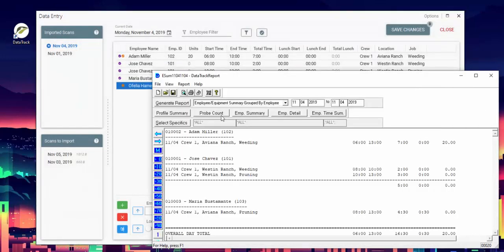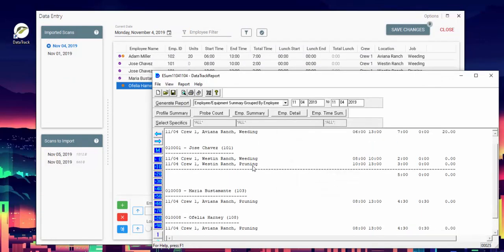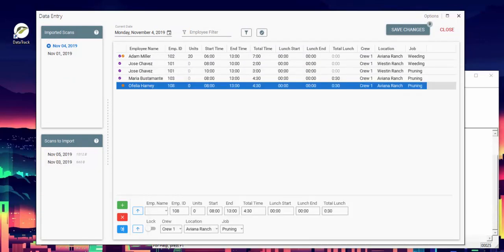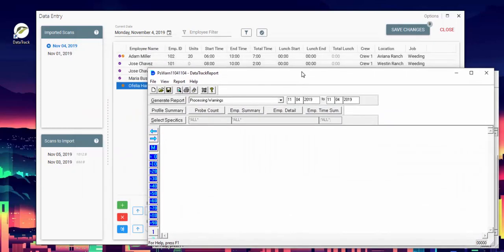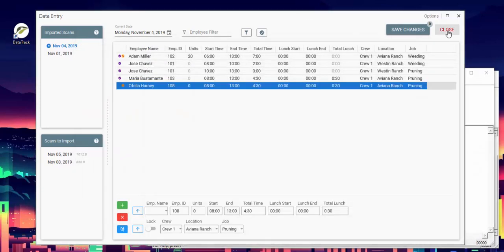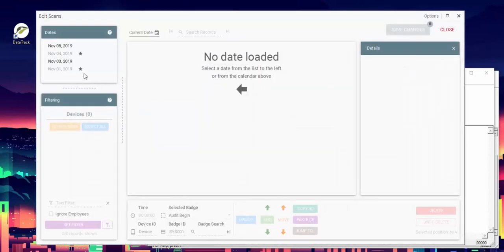And then now that it's built, I can come here and hit generate, and here's that new person that I added. And in addition to building from this screen, you can also view a brand new report from here as well. Just right click the date and go view reports, and it will spawn a new report window. You can also do this from the edit scans menu as well. Just right click a date and build or view.